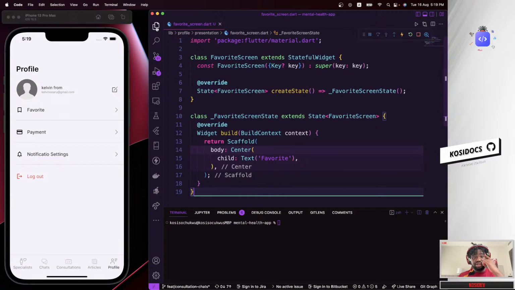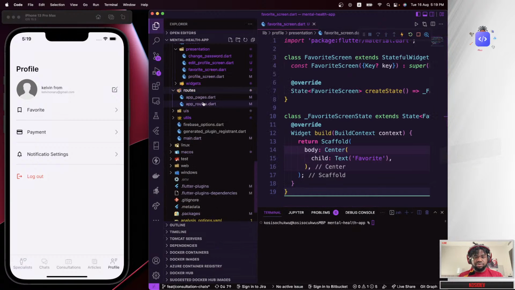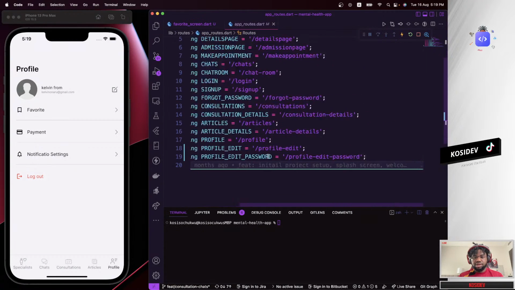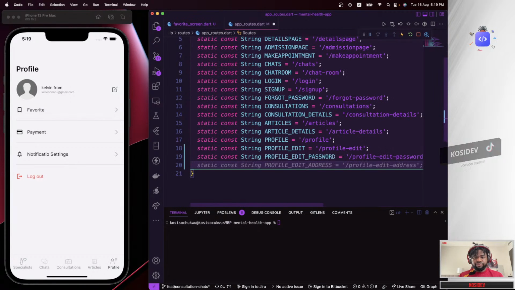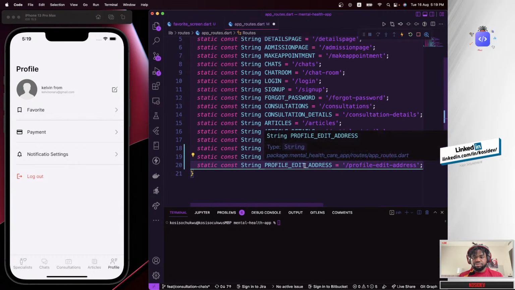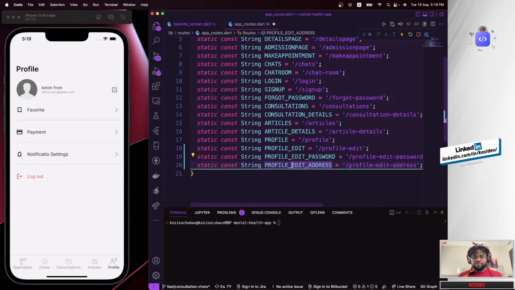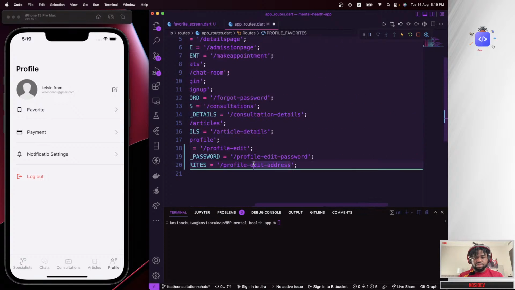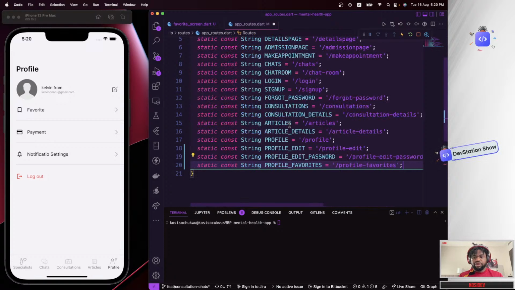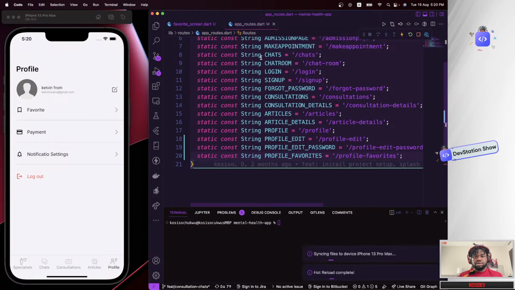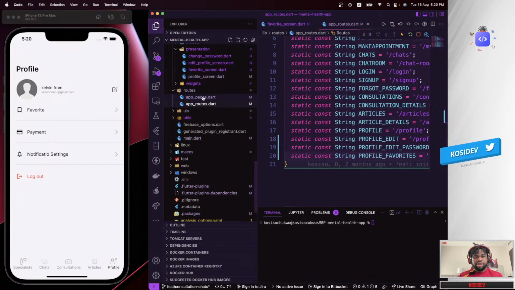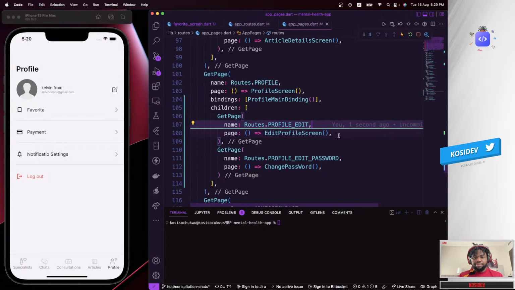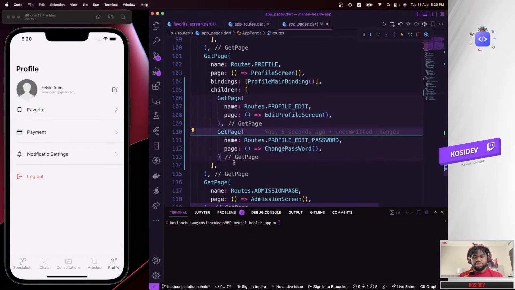Head over to your pages. So inside our routes section, routes, and in here, we're going to add profile, not edit address, but basically profile favorites. Change this. Yeah, so we have that profile favorite, and then we enter our pages. And so our pages, that should be under change password.